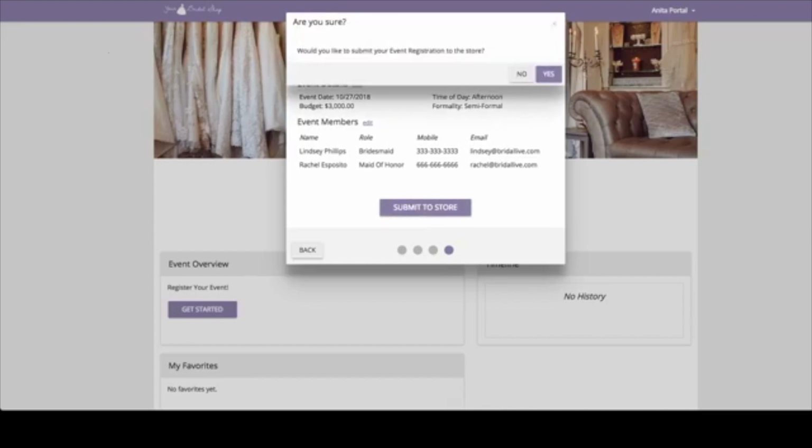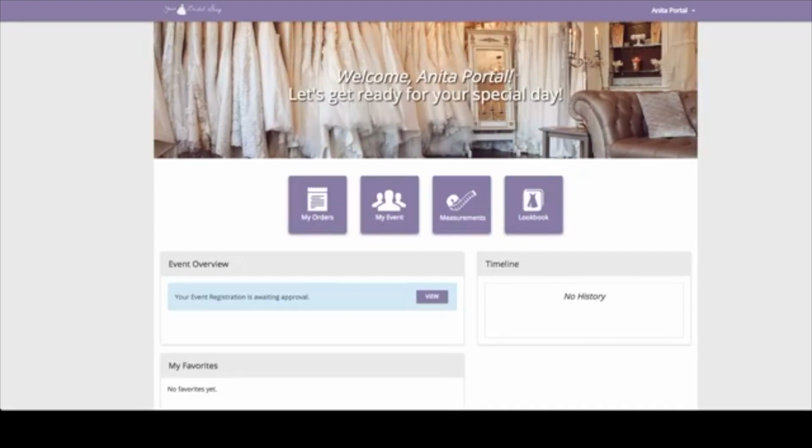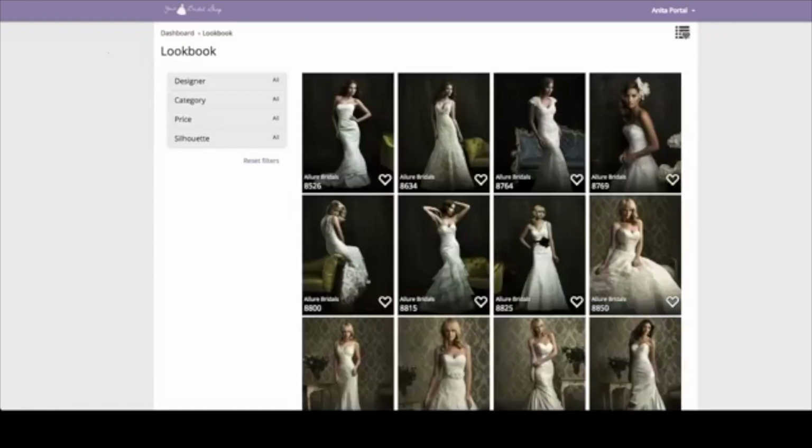And we'll continue on. She's asked to confirm her information here and then submit to store. So this is going to get submitted. We'll just say yes. And now the event registration has been completed. So now she's going to go about exploring the portal. One thing she might notice is that she's given feedback here that her event registration is awaiting approval.